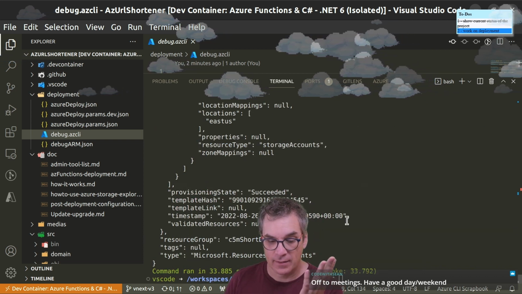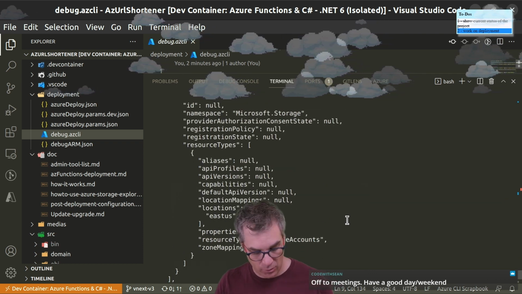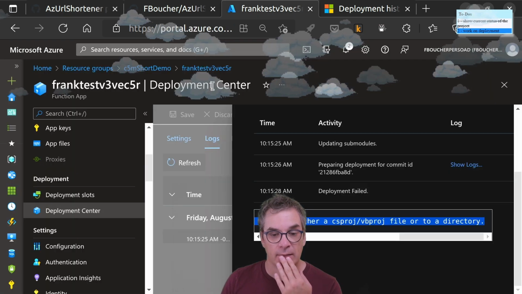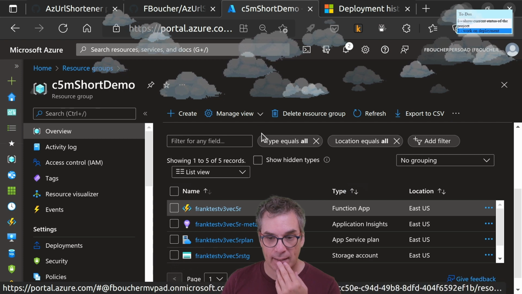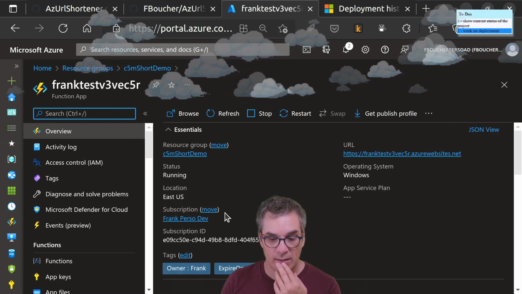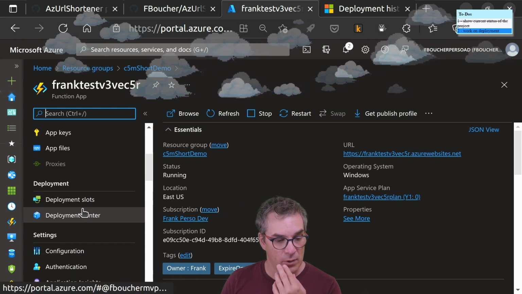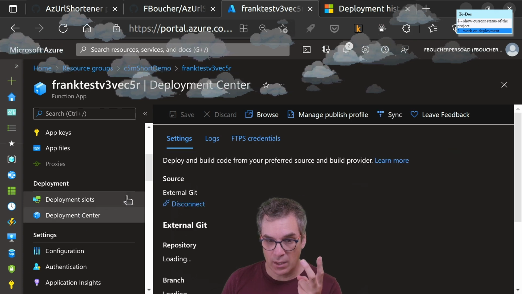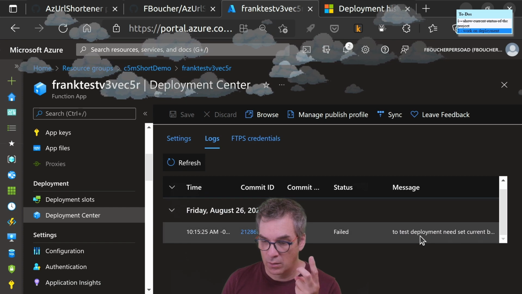There it is. It worked because now the folder is there. So if we go back into the Azure portal, let's go back here. So now we could see this. And if we go into the deployment center, we should have 2 rows now. Or the logs, we will have 2 rows.